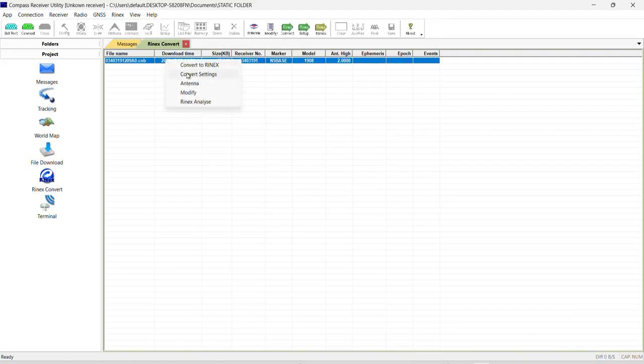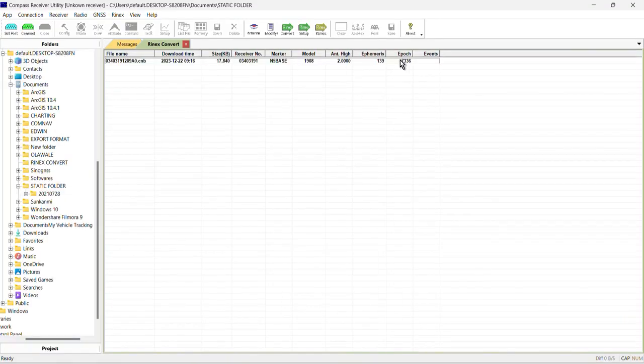After that, we can right click on convert to Rinex. It has started to convert, so we just wait a little bit for it to finish converting. Okay, so it has finished converting and it has stopped.